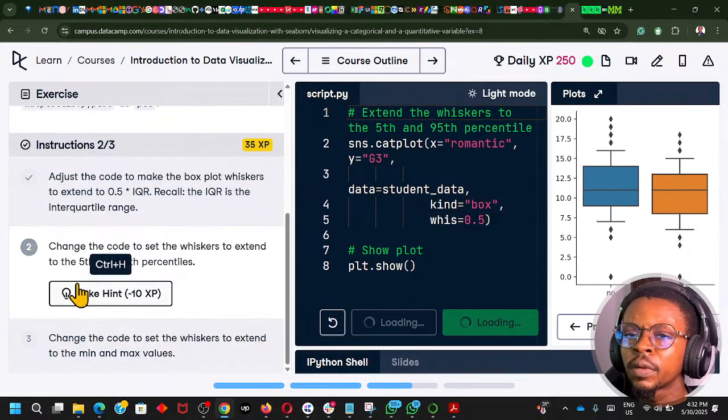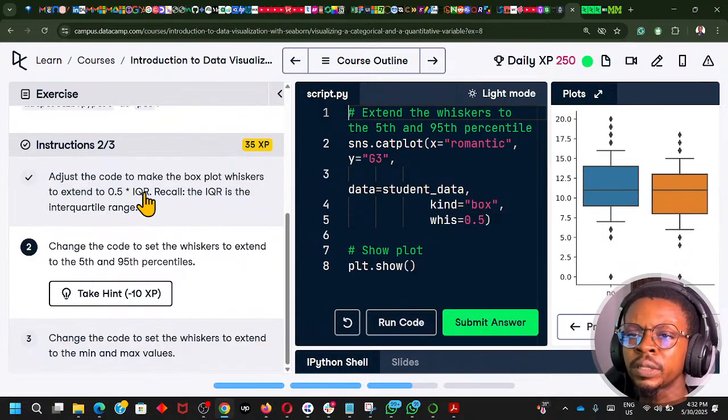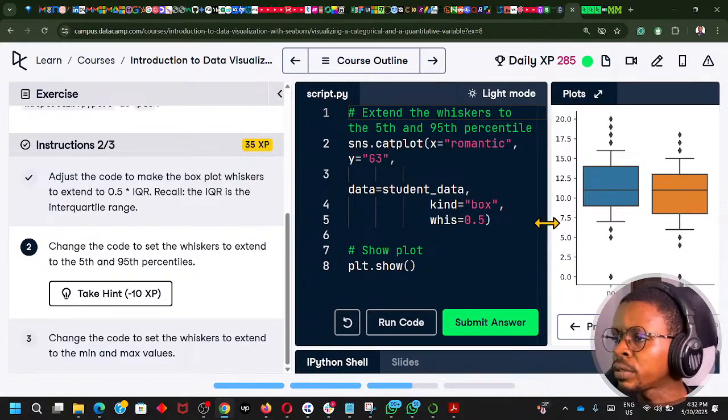Okay, let's submit and see. Okay, we got it. So we just need to mention the whisker value. We know that 0.5 times the IQR is the interquartile range of the value.